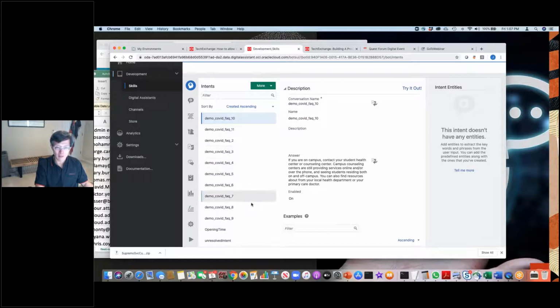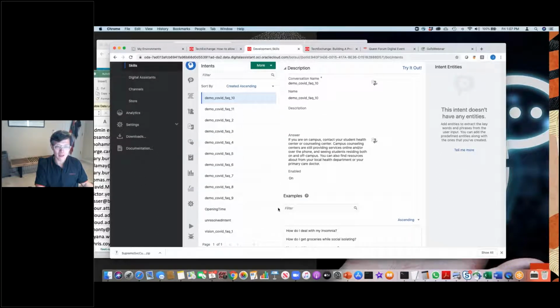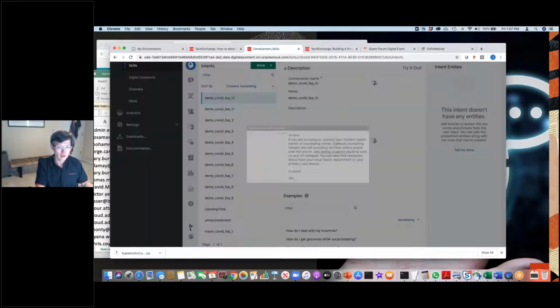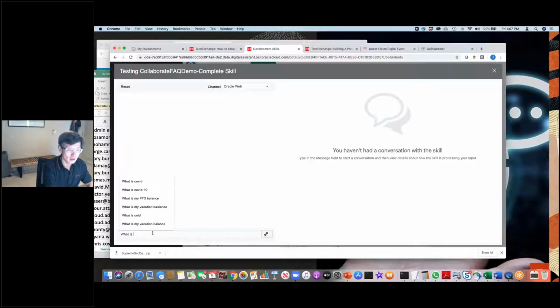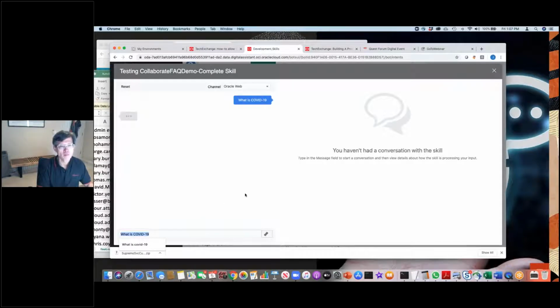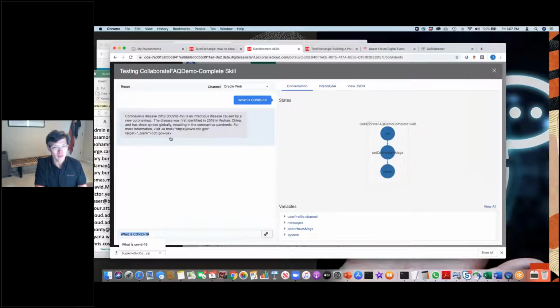And again, it's the same FAQs. I also updated the opening time intent, so I can start to ask questions like this: what is COVID-19? The first request is a little bit slow. It also takes a little time to warm up, but it shows that this is a live demo. There you go. And that was exactly what I provided earlier.